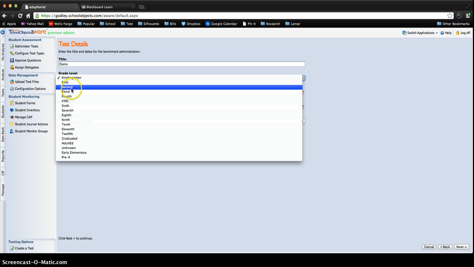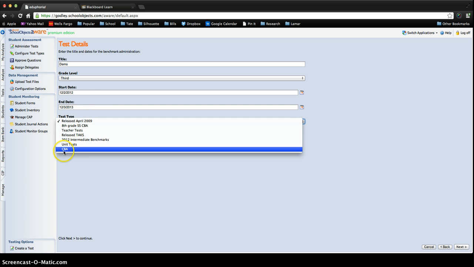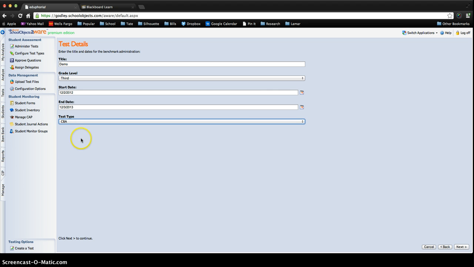Your grade level, pick your grade level, mine will be 3rd. Your start date and end date are the dates that your test is going to be available for your teachers to access. I always set mine a year later. You don't have to if you want to do a week, 2 weeks, however long you want your teachers to be able to access that test. And then the test type, you need to make sure you put it under CBA. It's a curriculum-based assessment, and it does matter where it's stored. So make sure you click CBA and then go to Next.